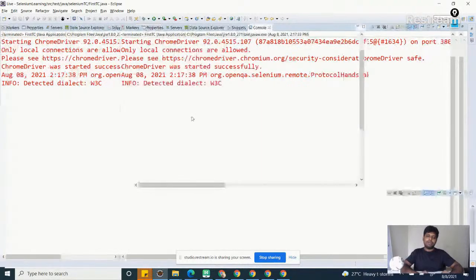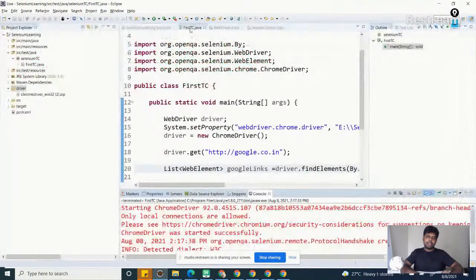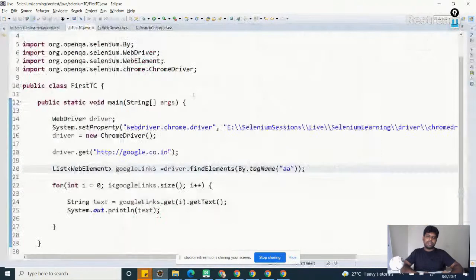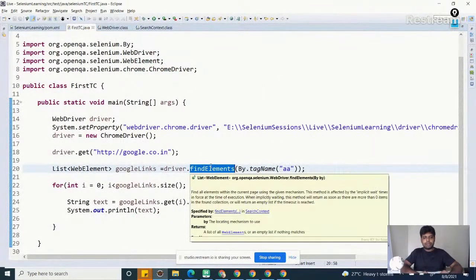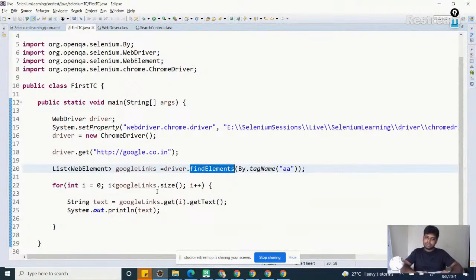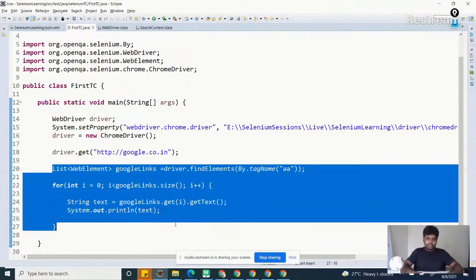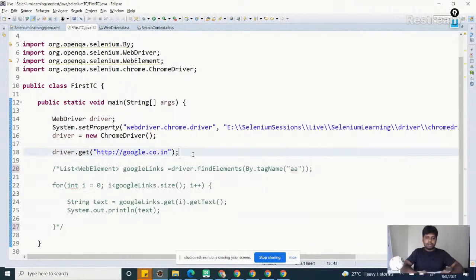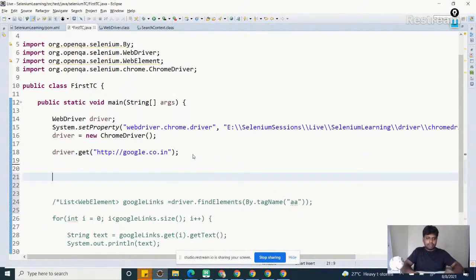If you want to know whether these elements are present in the page or not, you can find out by using this find elements method. The other method, let's put it into this comment, is find element.